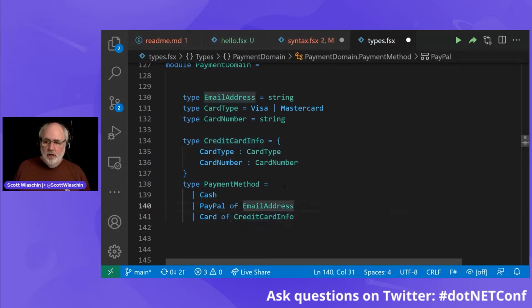Okay, so what's the credit card information? It's a card type and a card number. So I'm using the word "and", right? So that's another way of building up things. That's the record type. And okay, so what's a card type? A card type is a Visa or a MasterCard.